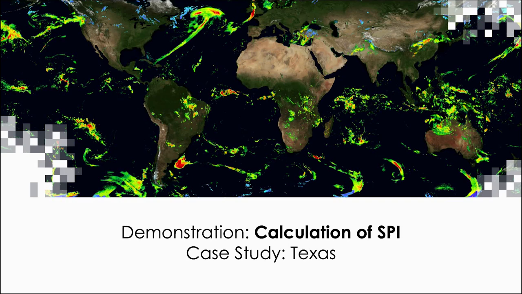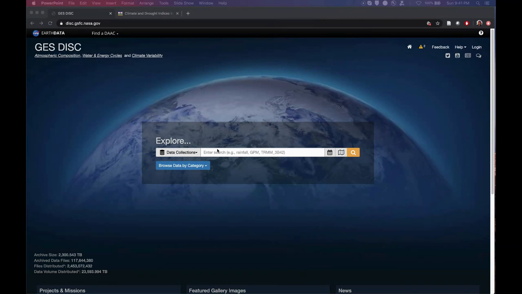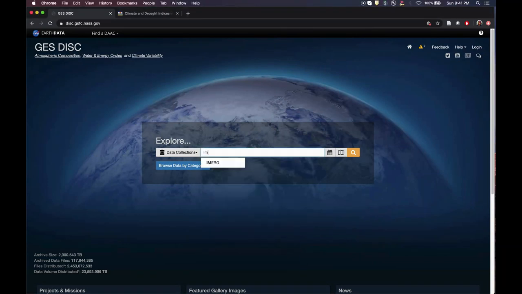The demonstration and the subsequent exercise assume you have already registered an account on NASA Earthdata, installed Anaconda version 3.7, Panoply, and QGIS on your machine. First, we'll use a web browser to navigate to the NASA GES DISC website. Once there, in the search bar, we'll type in IMERG.